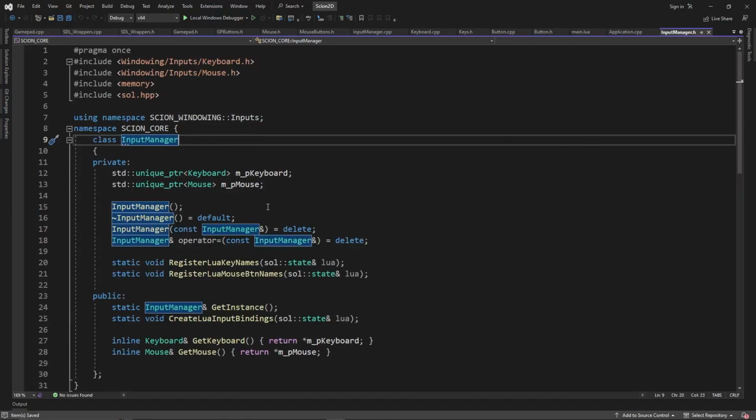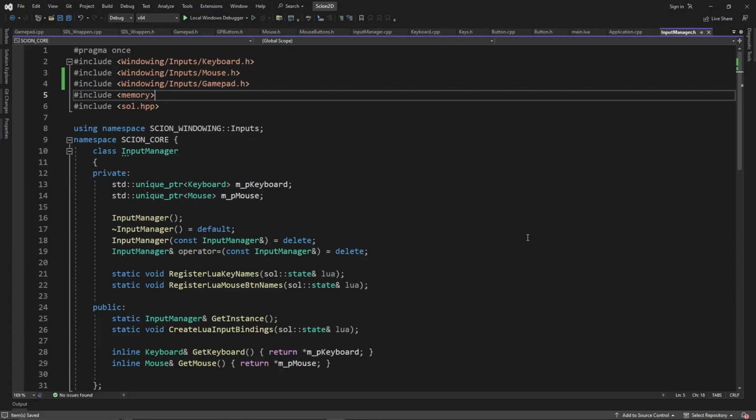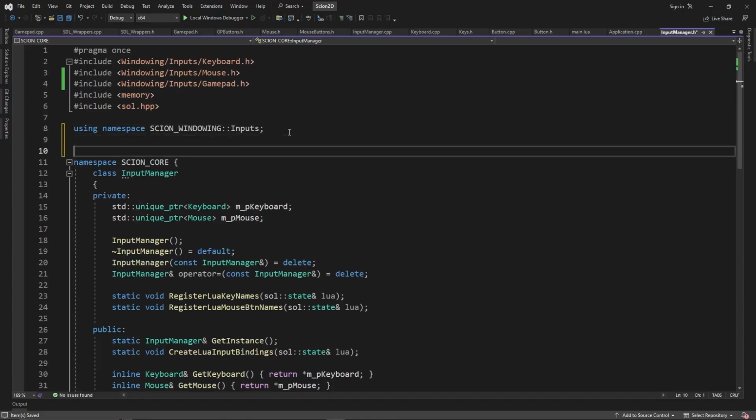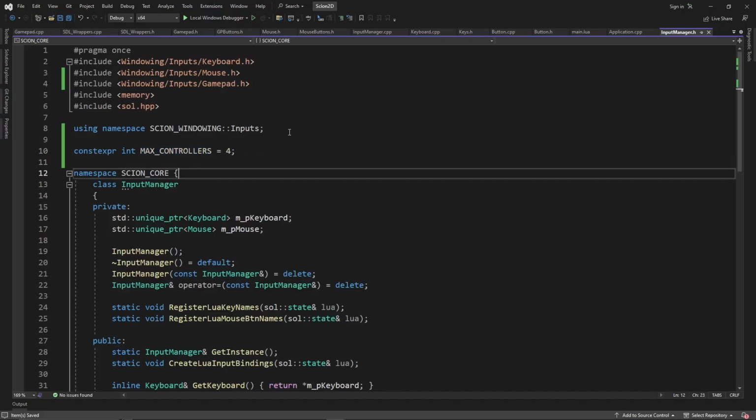All right, so now that we're in the input manager, we want to add in our gamepad. So we have axis, gamepad. And like I said before, we want to be able to accommodate up to 4 controllers. So first thing, let's make a quick little constant, and we'll call const expr int max controllers is equal to 4. Cool. Because we don't want to have more than 4 controllers. We want to be able to accommodate 4 controllers.